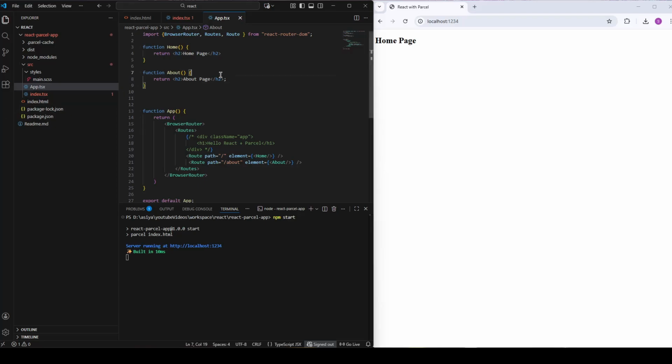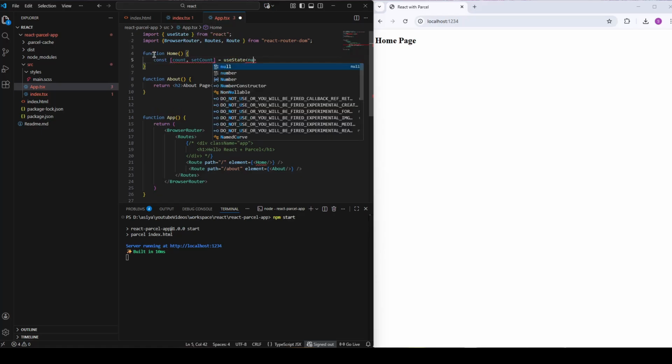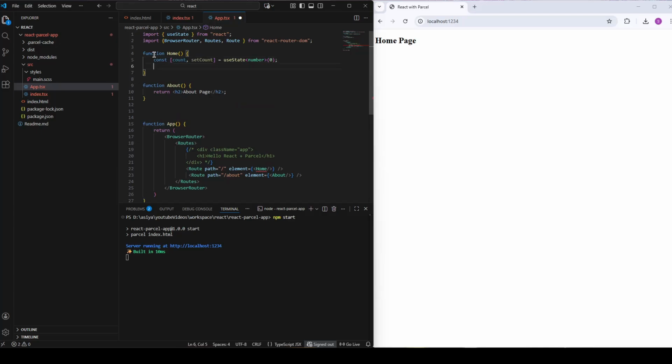So let's get started. In app.tsx, we already have a component which is Home. So let's create the state which will belong to this parent component. So I'll create a simple count state. First is the variable, and then another is the function which will actually set this variable. We will use the useState hook, which is of type number, and the initial value I'll set to 0. So our count starts from 0.